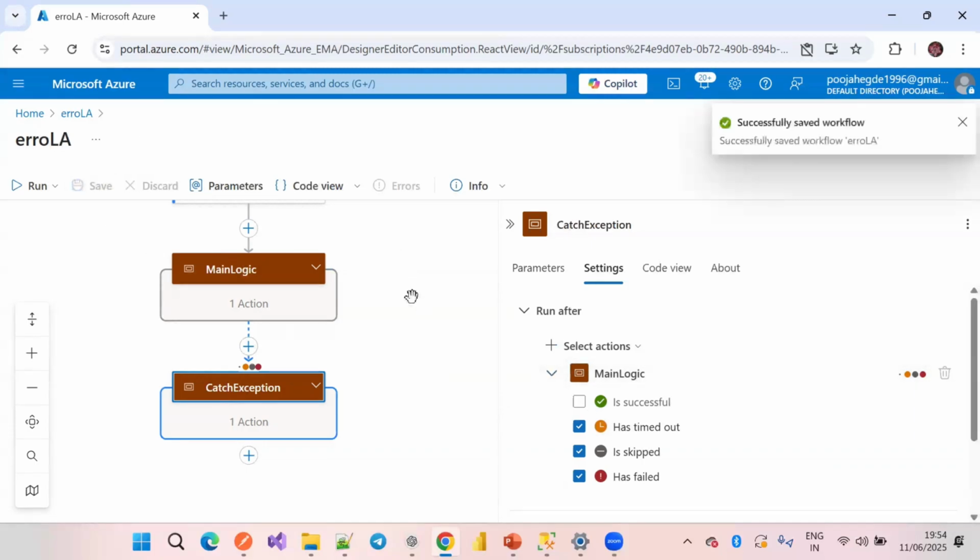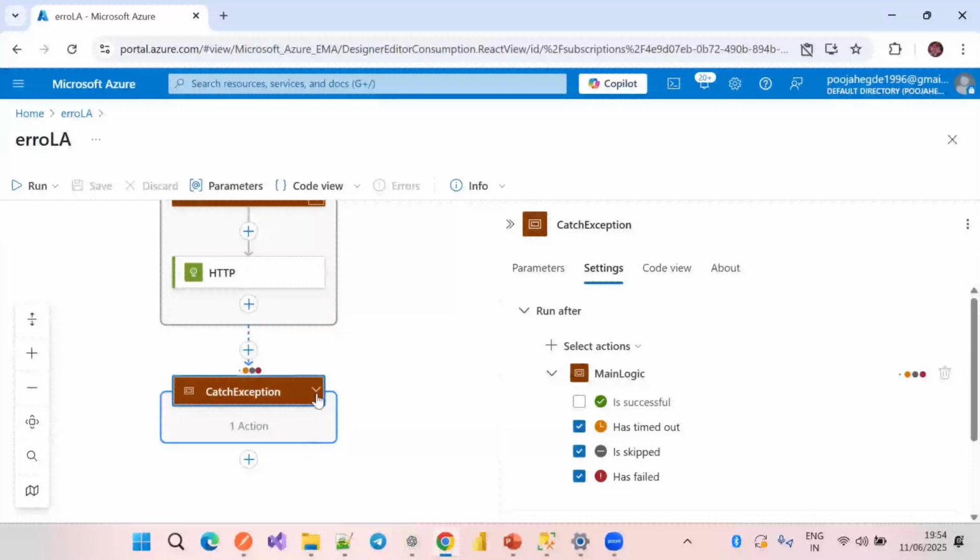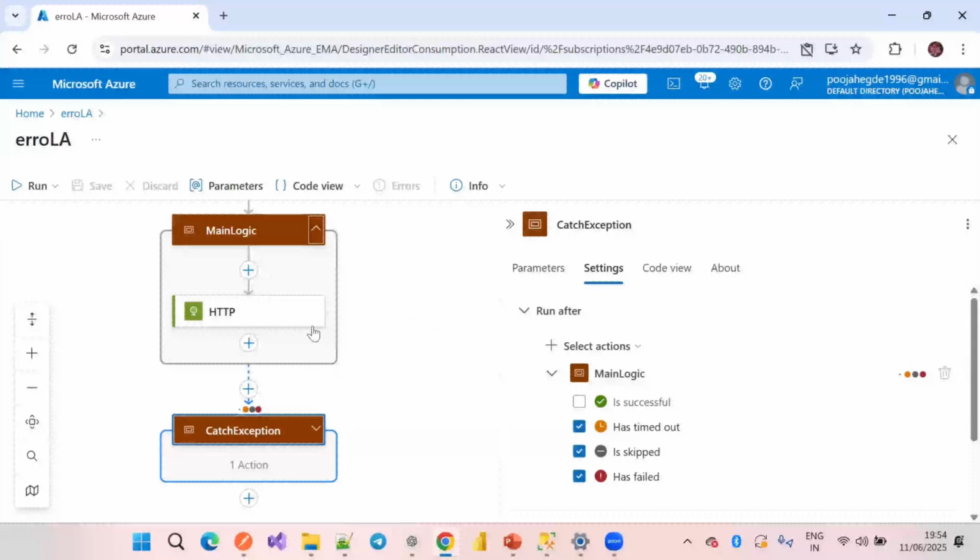This is one of the ways to achieve error handling in Logic App. But here one problem is there. What is that? Here a generic error will be captured. If anything happens in the main logic, it will go to the catch exception and execute. So we will not know exactly what had happened, like which connector has failed in the main logic.